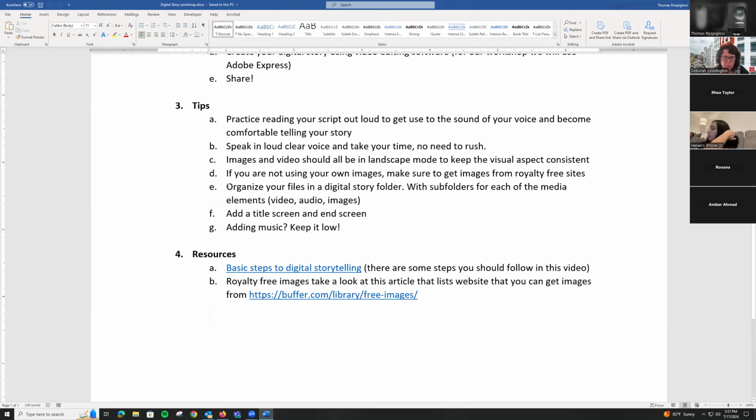Also, if you're going to be taking some time to work on your digital story, you want to get a folder either on your computer or on a flash drive. At that point, on your flash drive or your computer, you're going to create a folder called digital story.